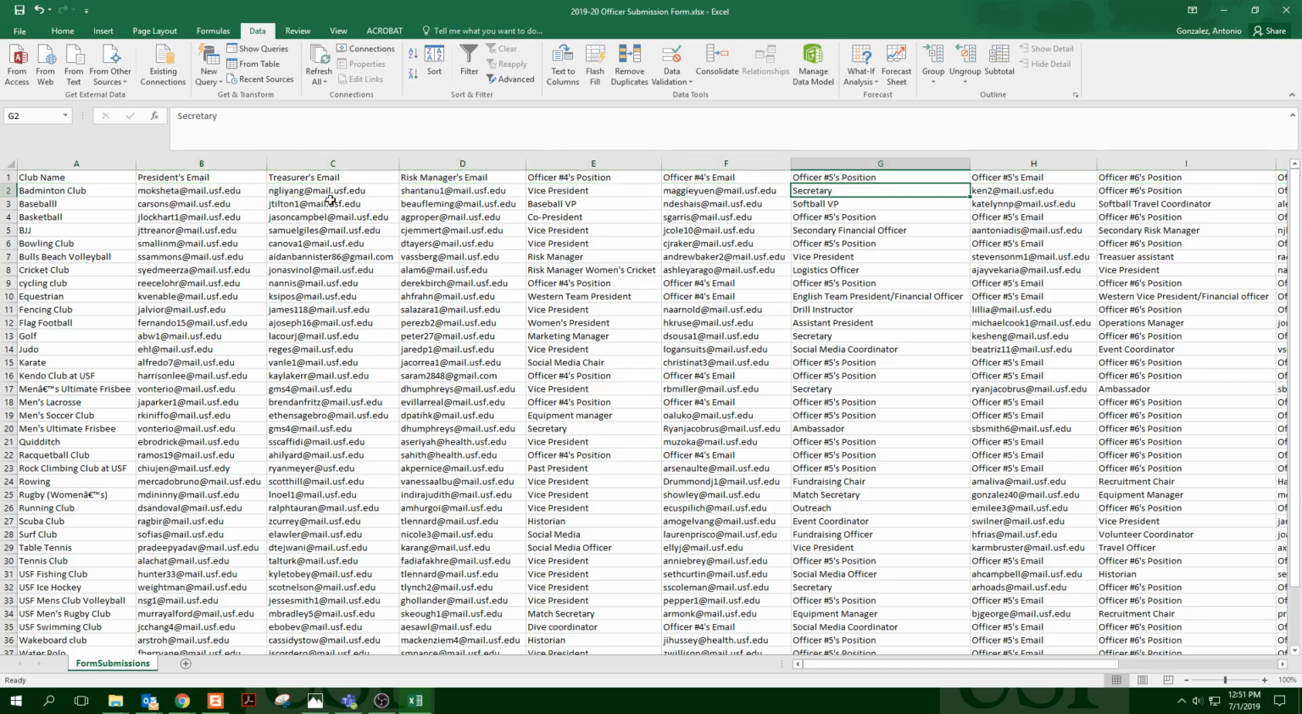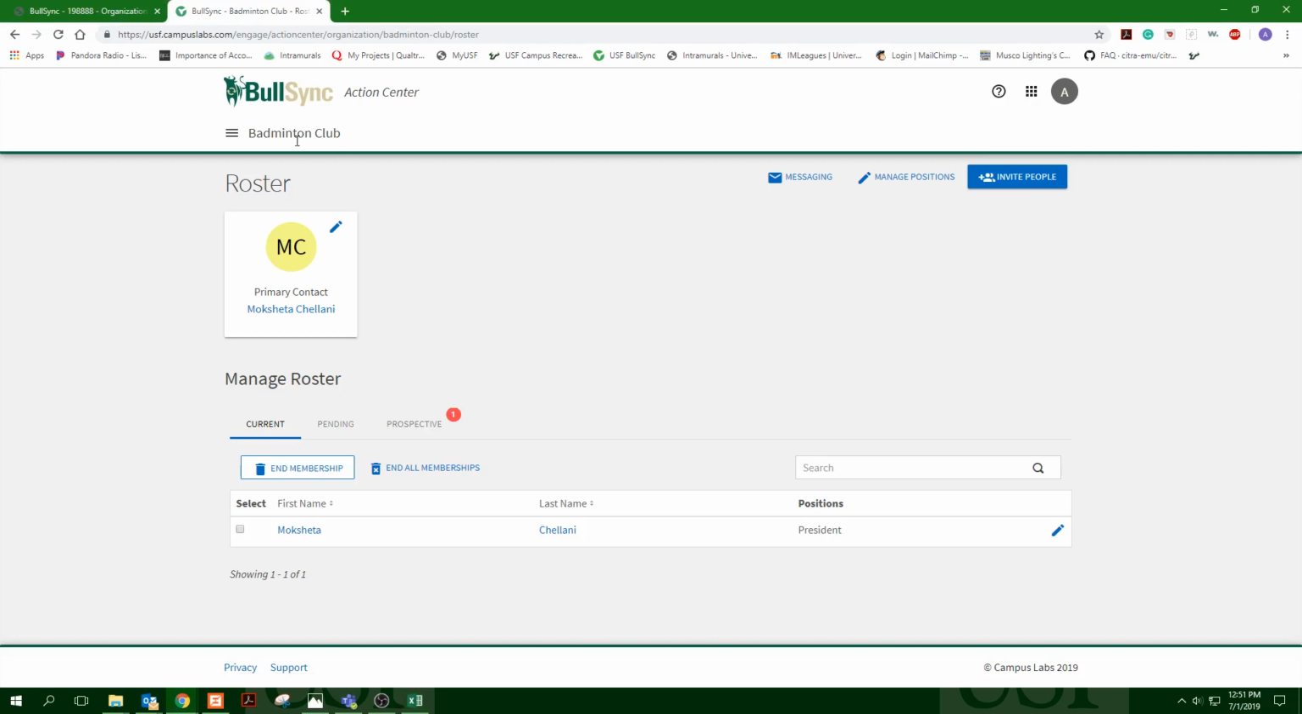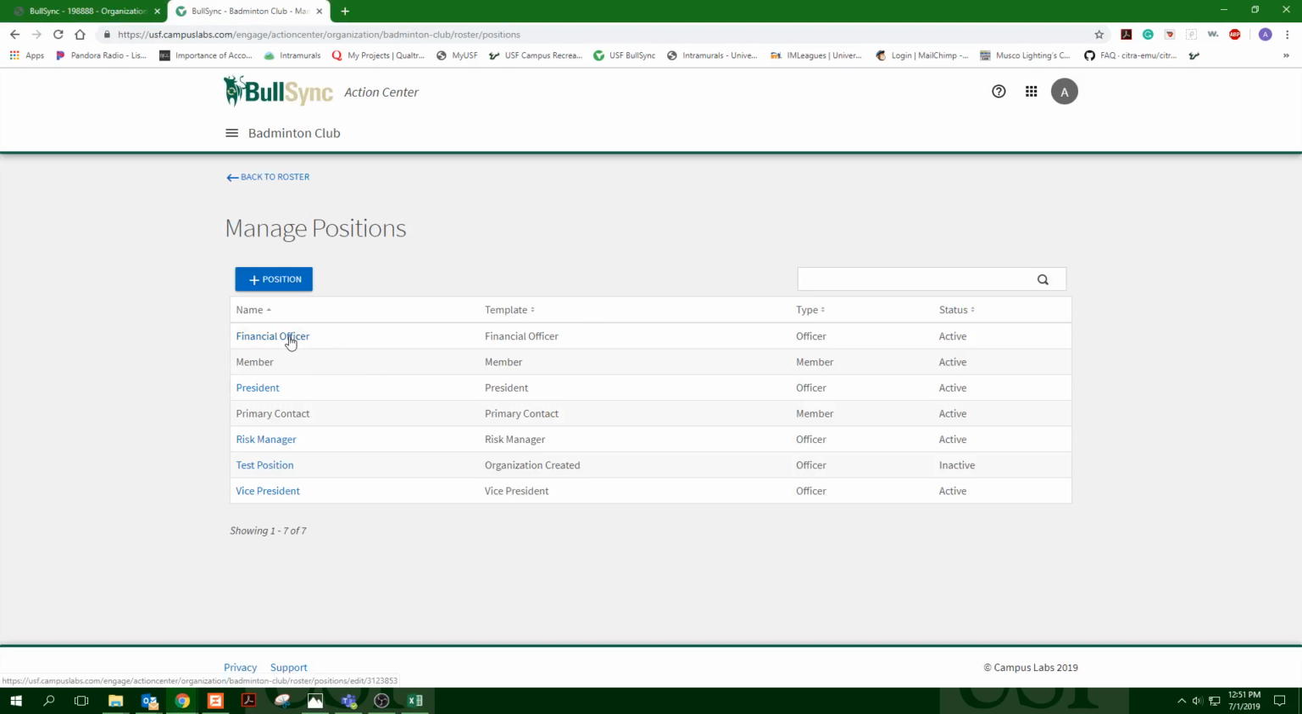So for badminton, we can see here that they have a secretary. What we're going to do is go back to the badminton club, click on Manage Positions. You can see that anything that says treasurer is going to be financial officer, so don't worry about that. So we'll have a financial officer, president, risk manager, and vice president position. You can ignore this test position. What we're going to do here is go to position.